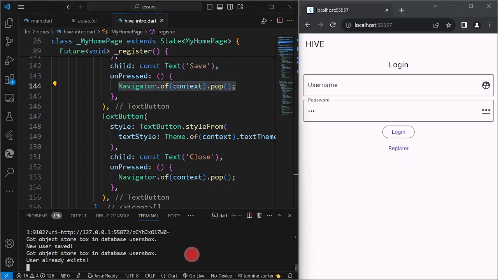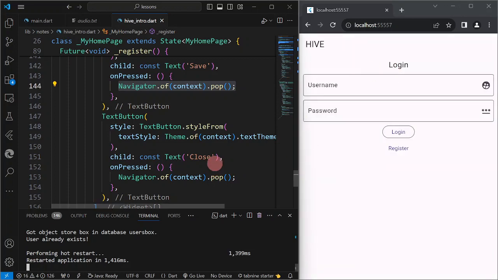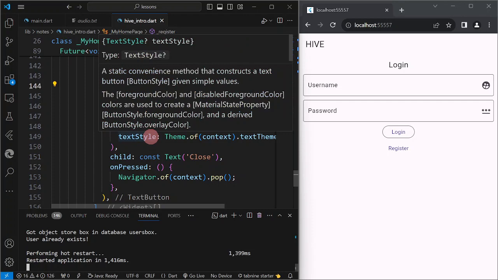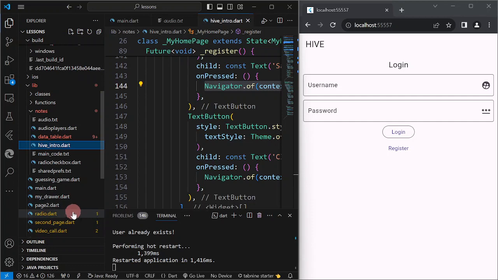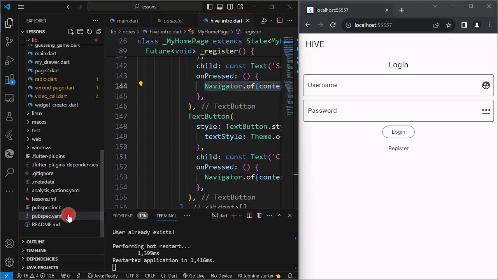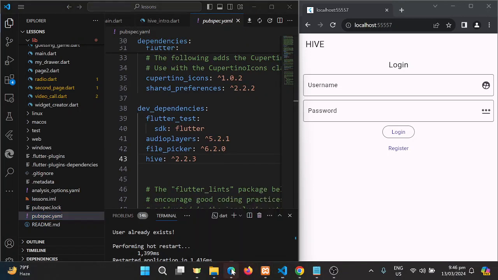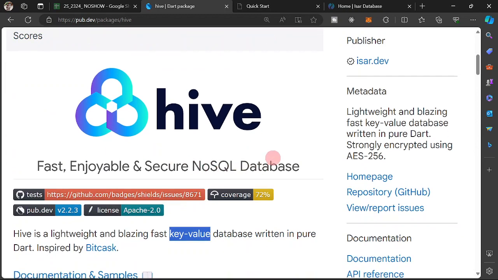By the way, I haven't reloaded it yet. So the very first thing that we're going to do is go to our pubspec.yaml for our Hive. We're going to have Hive 2.2.3. Just go to pub.dev to get the whole details on how we are going to use our Hive database.